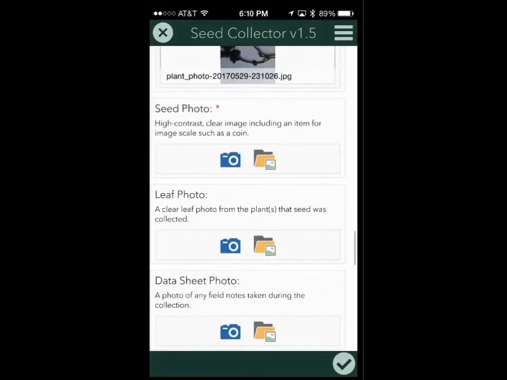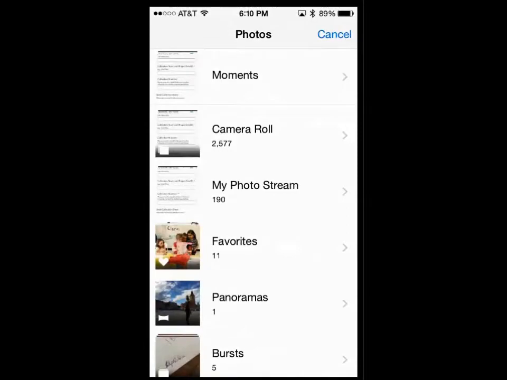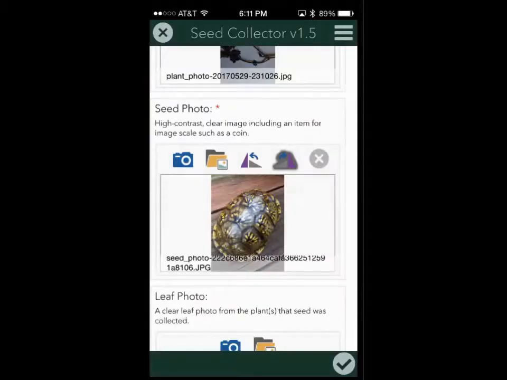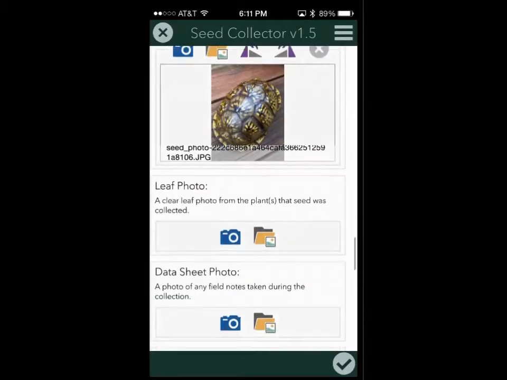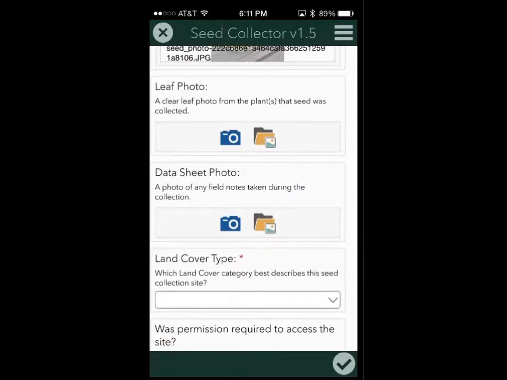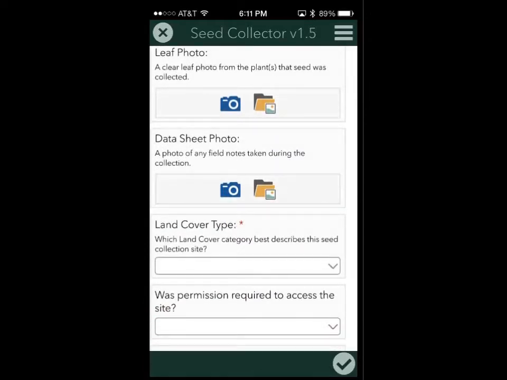And let me just do one more. We got an actual seed photo, and just for a demonstration, I'm going to pull a sample image off of my camera roll. So once that image is uploaded, I also have other options to capture the data sheet information. So these are the paper forms, or the field data form, that the Pollinator Partnership has put together for us.